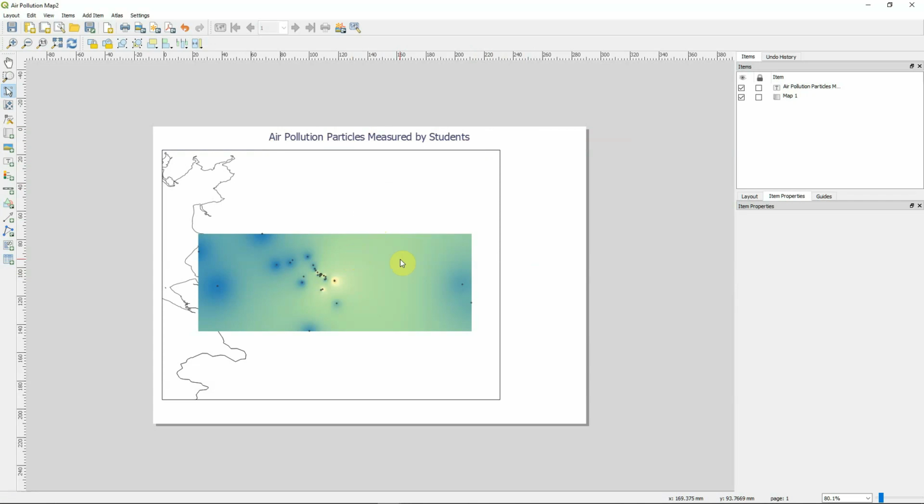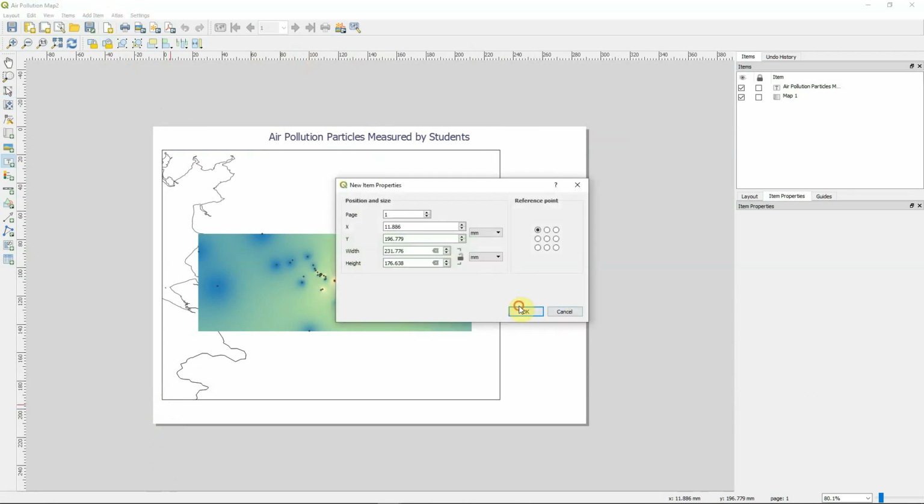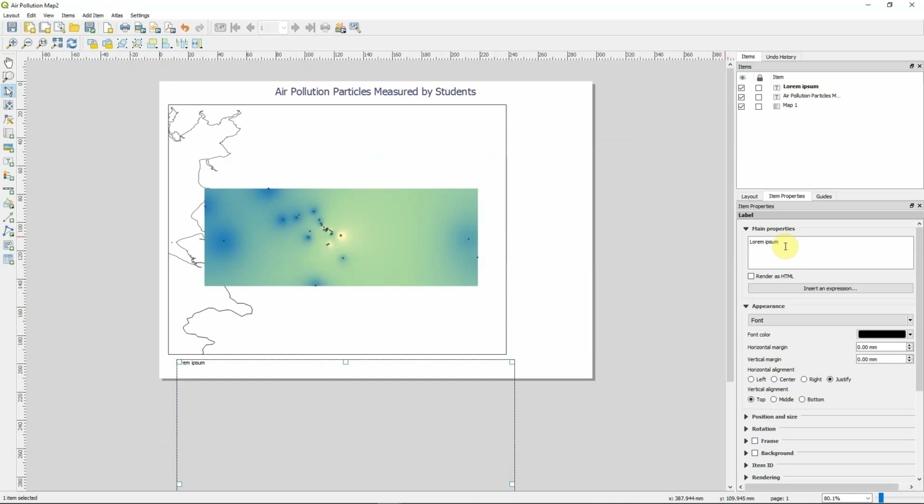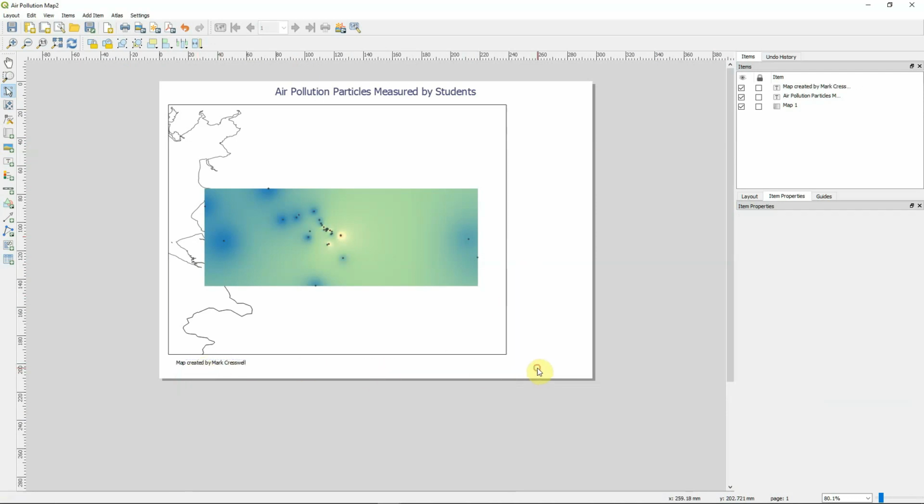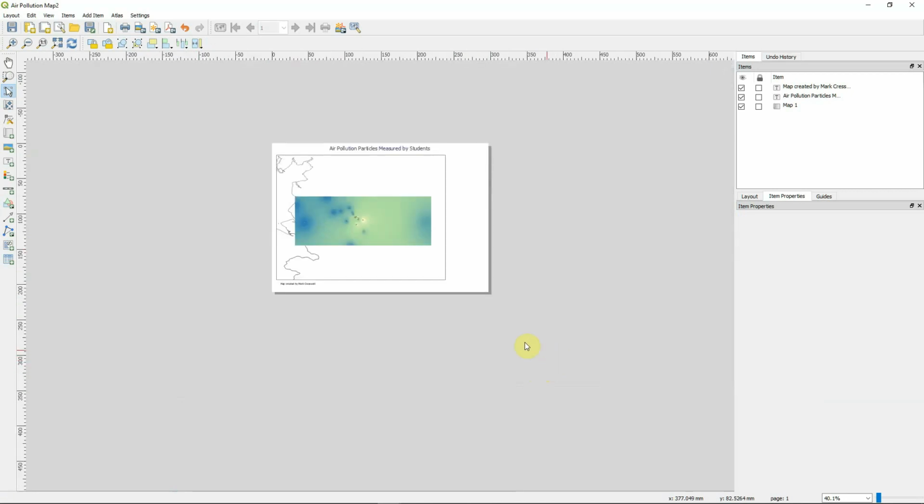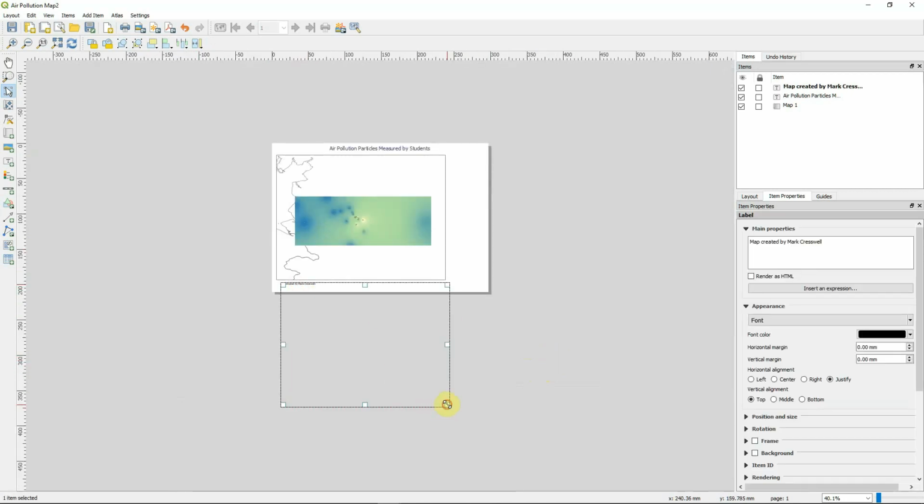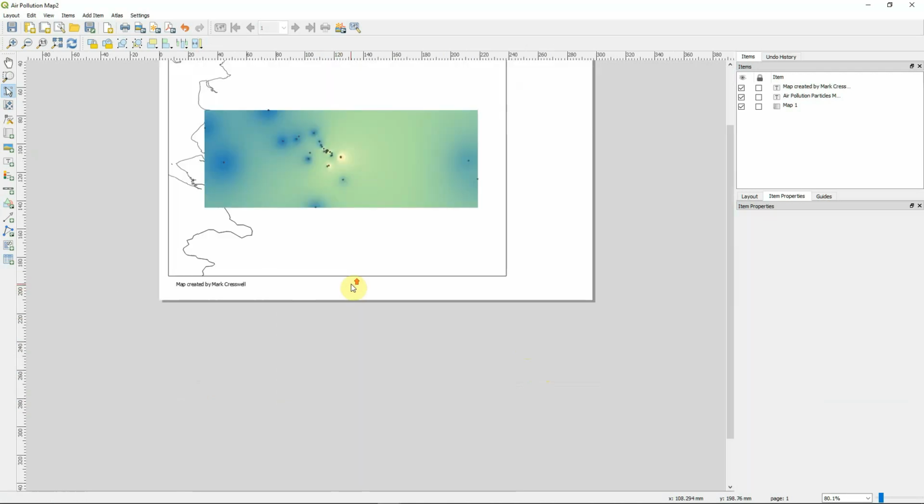Now every map should also contain the name of the person who created it, so I'm going to add another label, but here on the bottom left I'm going to put my name, because I'm creating this map. So I'm going to put map created by Mark Cresswell, and I'll leave that as the size it is because it's just going to be here on the bottom left, but I will make this ridiculously large rectangle a little bit smaller just so it doesn't interfere with anything.